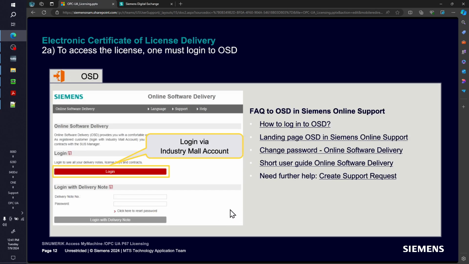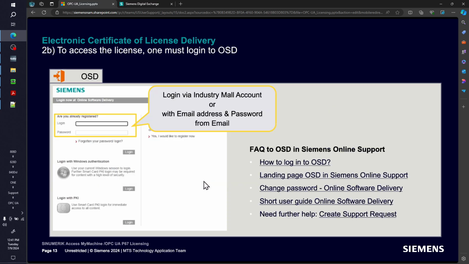The next thing you have to do is make sure that when you get to the online software delivery website that you go to log in here with that red button. And once you hit that red button, you'll see that you have the opportunity to log in with your credentials. If you've logged in before, you can use those same credentials, but if you have not, then you'll use the email address and password from the email. So from the email, they'll give you a temporary password that you can use.